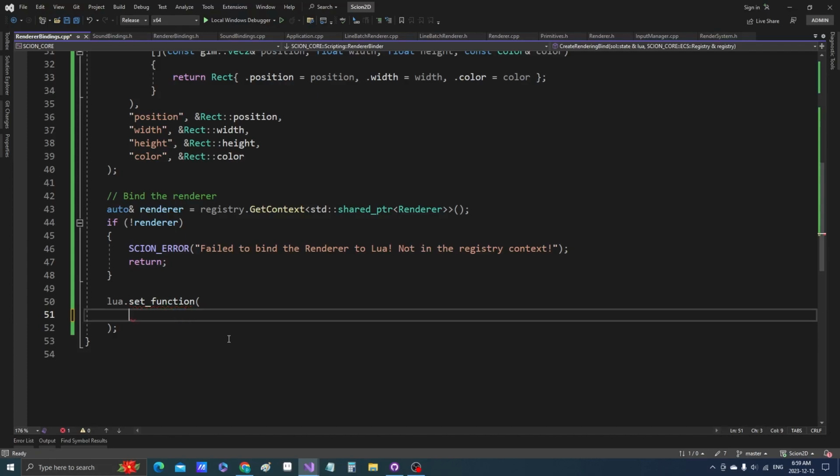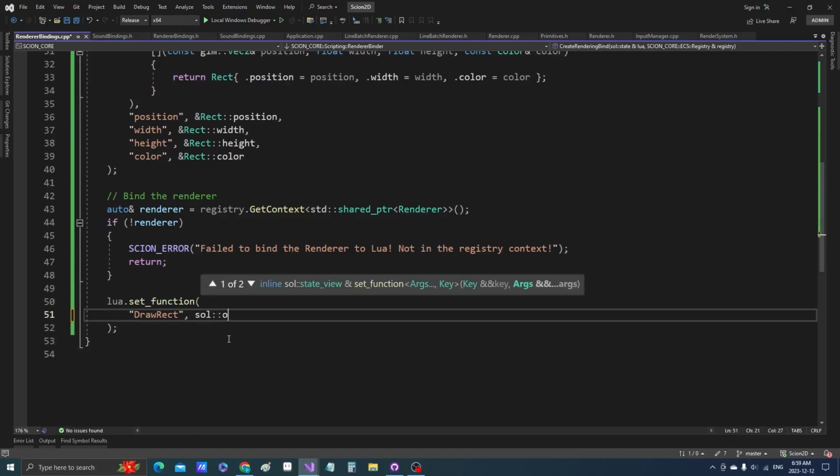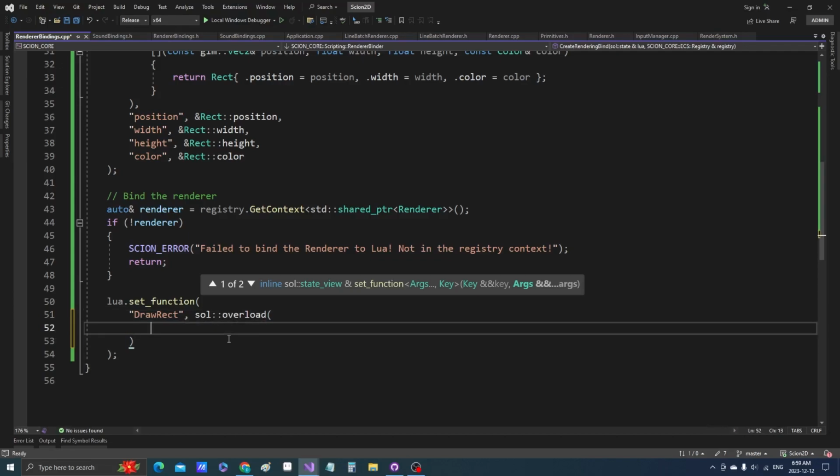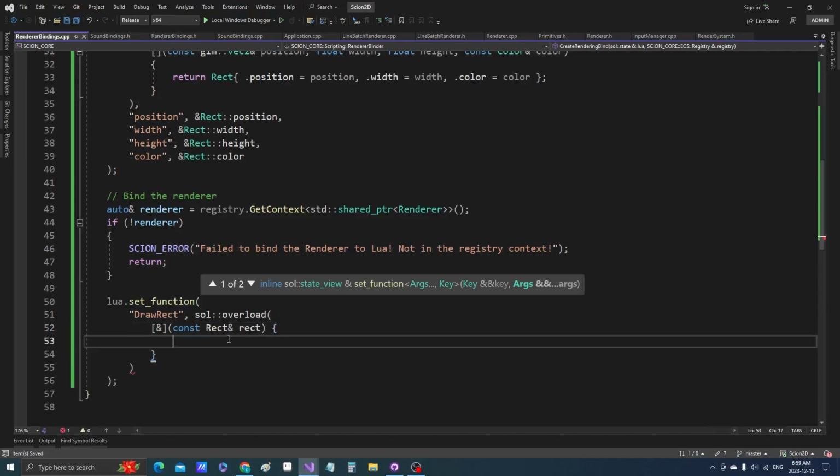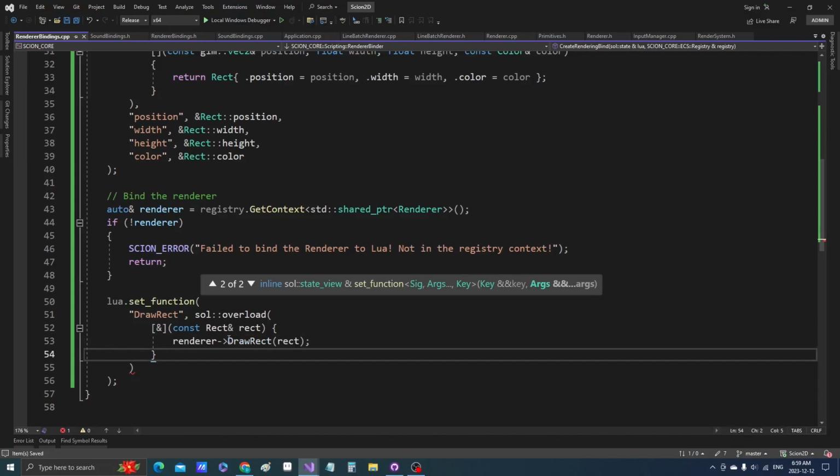Draw rect. And that'll be a sol overload. And it takes in the captures a reference, and it's const rect reference rect, render draw rect. That's one. And we can copy this.